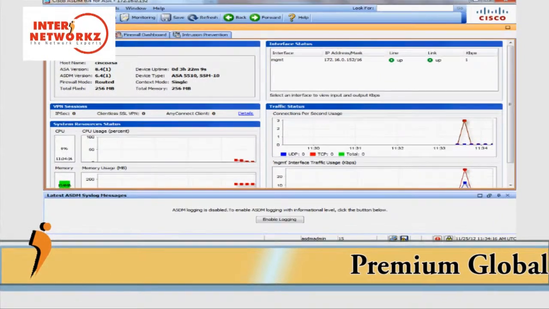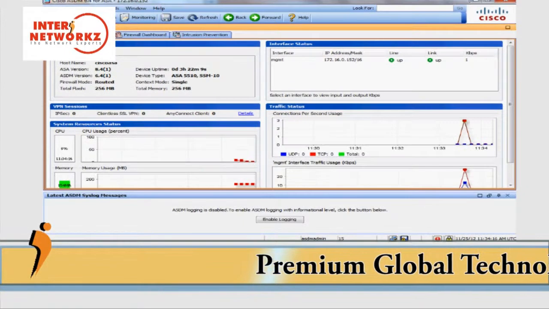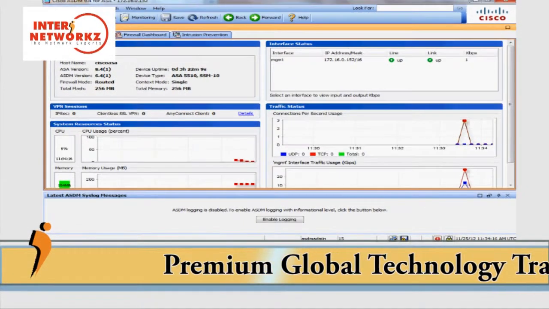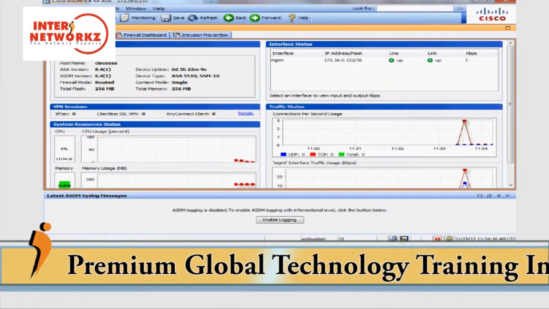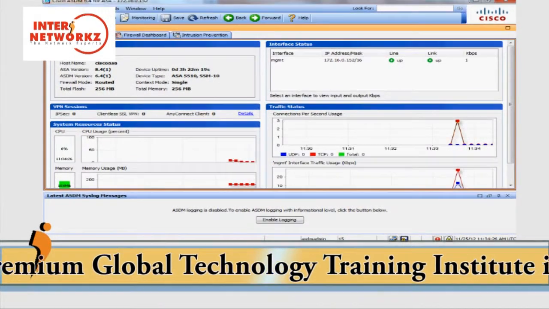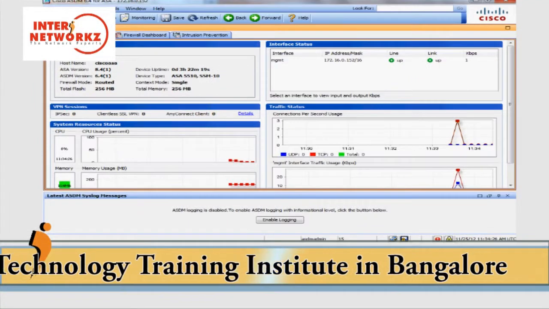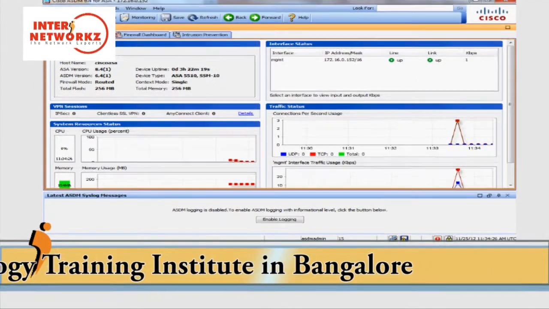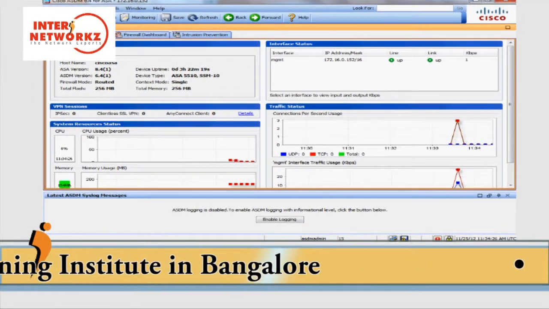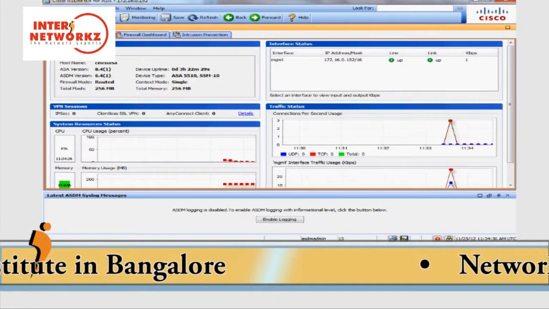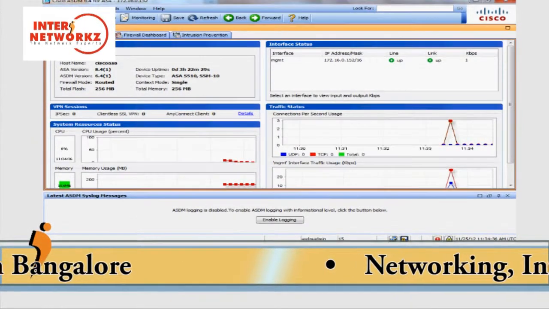In this home page you can get the idea like what is the host name of the product, what is the image currently running on, and how much memory it is utilizing. And firewall, you know, there are 2 kinds of mode, one is routed as well as transparent. It clearly says that this is the routed. You can launch the ASDM image on either mode, and here you can see the context mode. It is a single mode, as well as multiple mode also possible.